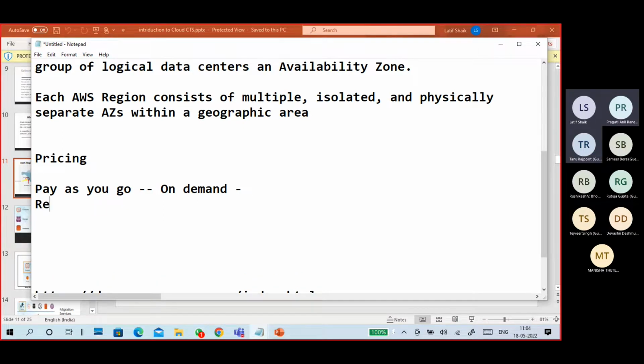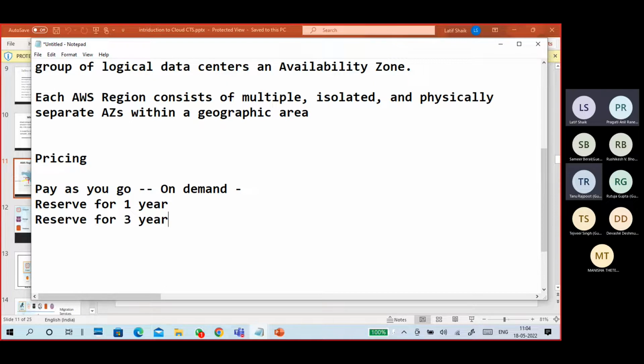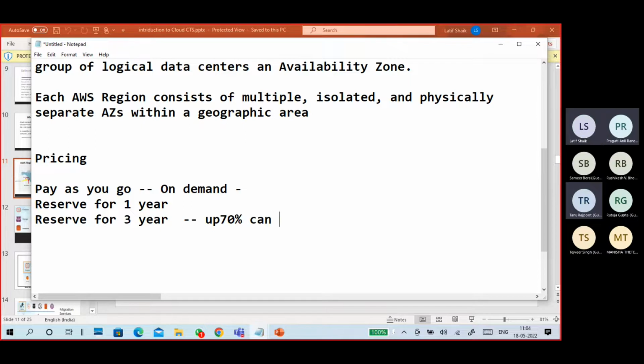Next one is reserve for 1 year, reserve for 3 years, and so on. So what is this 1 year reservation? I created a virtual machine, or I created a database, or I created a storage and stored some data. I said I need this kind of instance for 1 year. So automatically the cost will be reduced. You can save up to 70% compared to on-demand. Okay, this is up to 35% you are able to save.